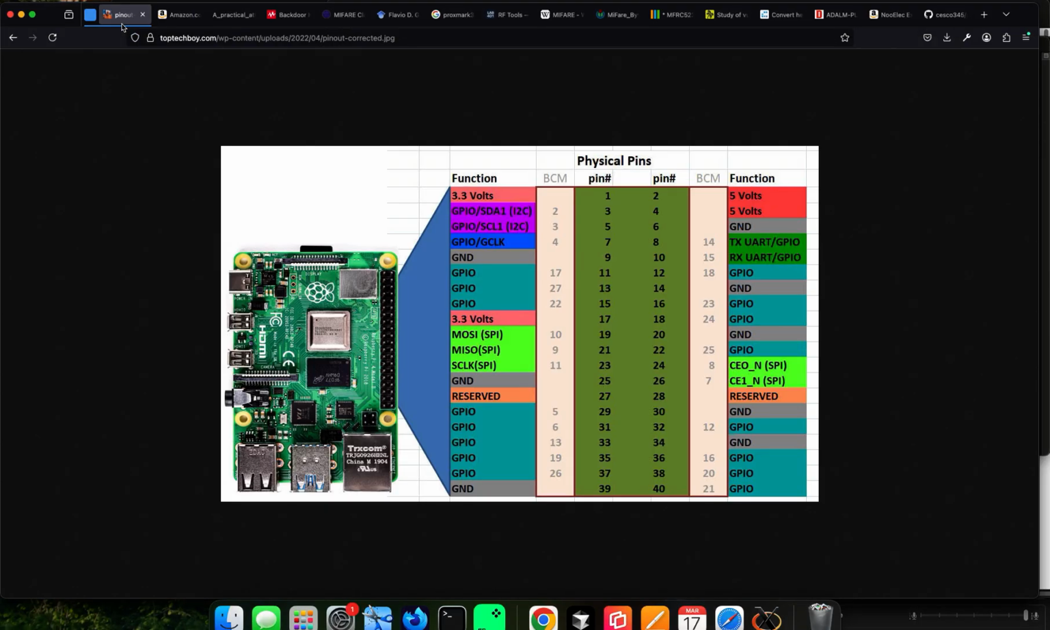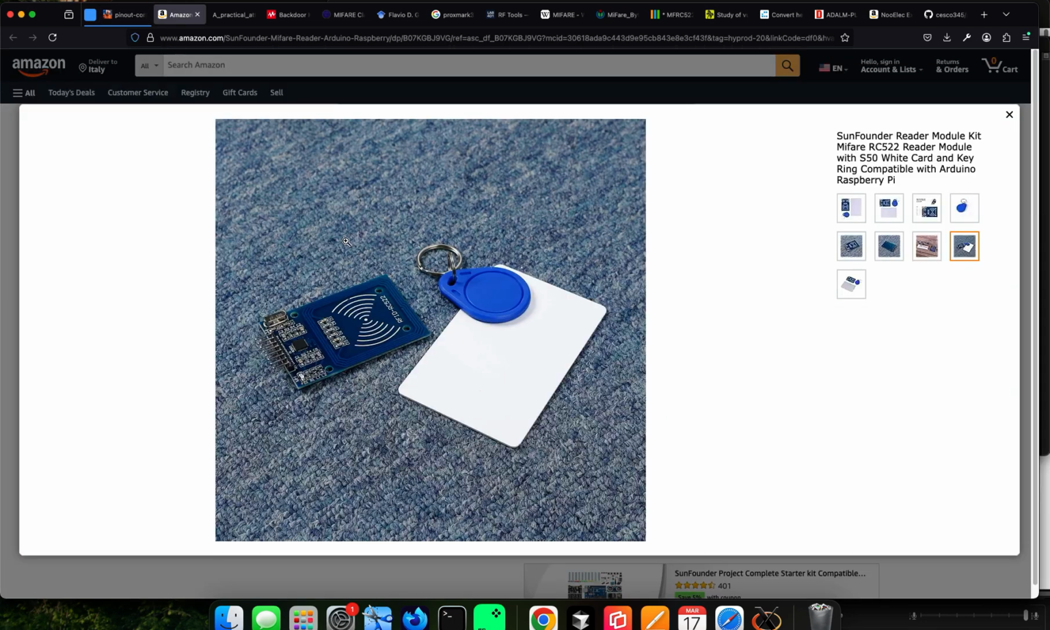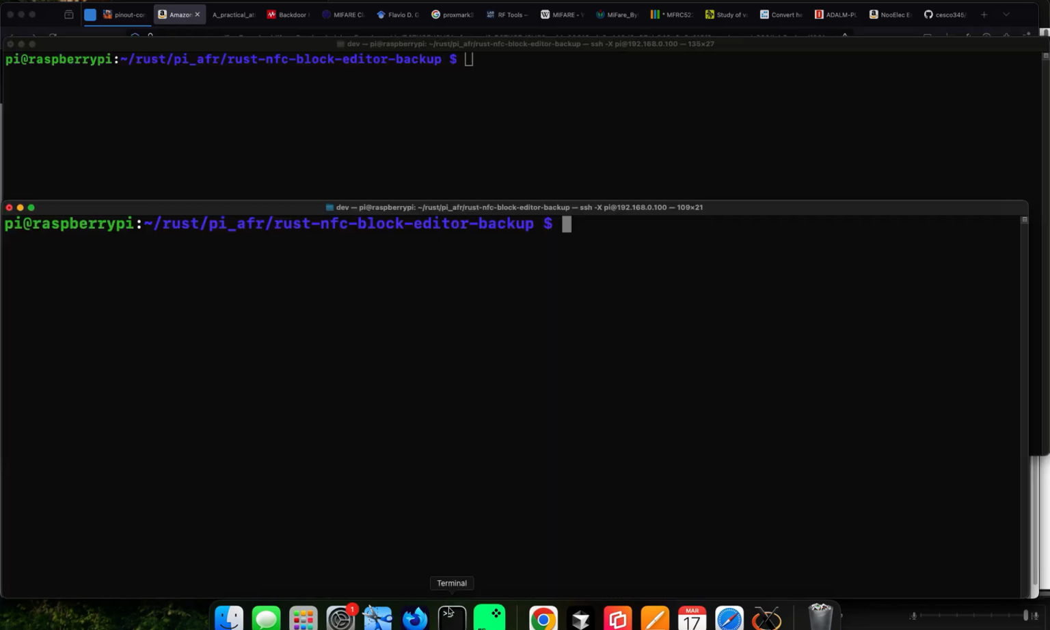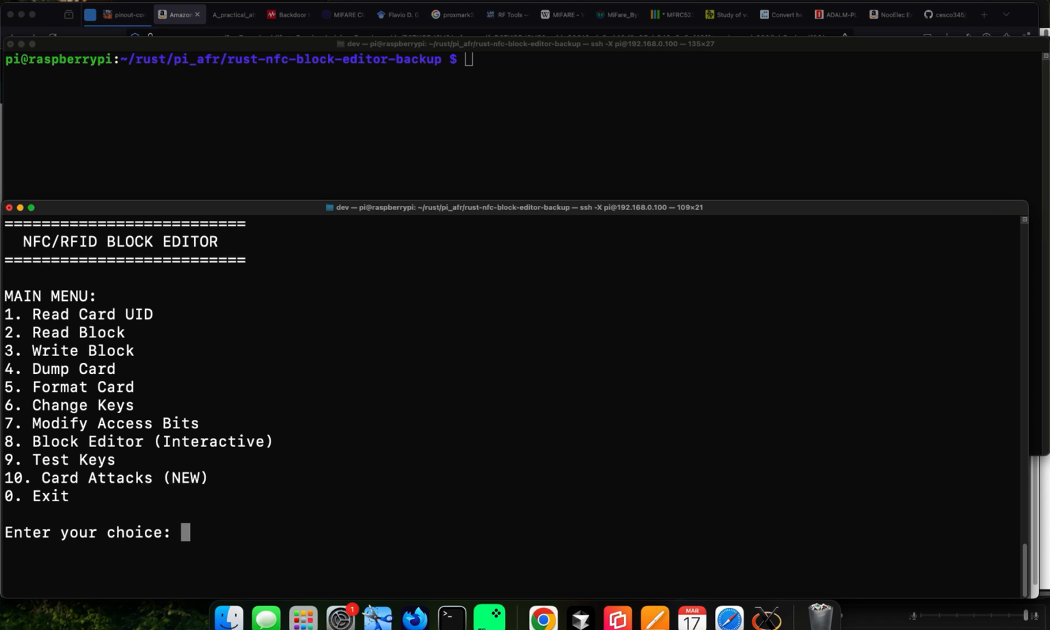Welcome to another tutorial. In this tutorial, we're going to continue where we left off in the last tutorial. As you remember, in the last tutorial, I showed you how to use your Raspberry Pi in conjunction with your RFID MFRC522 module, and how we can use this to read cards, write cards, and all of that good stuff. In this tutorial, we're going to take it a step further. We're not going to be using the Python bridge anymore. We're doing all Rust.